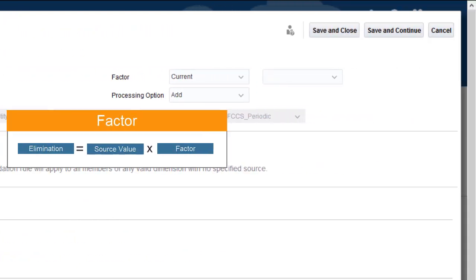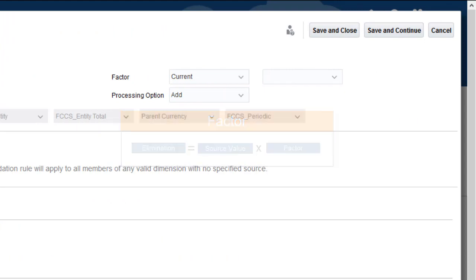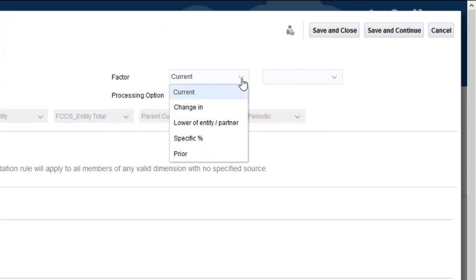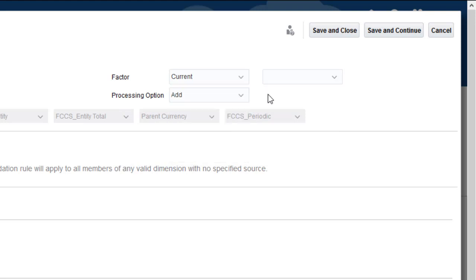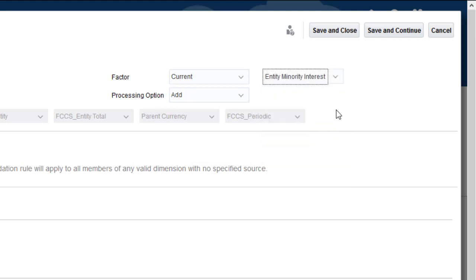The factor is the percentage applied to the source value to calculate the amount to post to the elimination member. I'll use the current period minority or non-controlling interest ownership percentage as the factor. If a factor was defined in the rule set, it's used by all the rules in the rule set, and this field is read-only. The processing option specifies whether the source value should be added to or subtracted from the target. If the source and target account types are different, Account Intelligence determines whether to reverse the sign, in addition to performing the specified add or subtract.